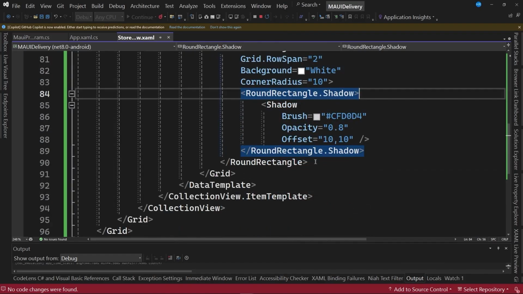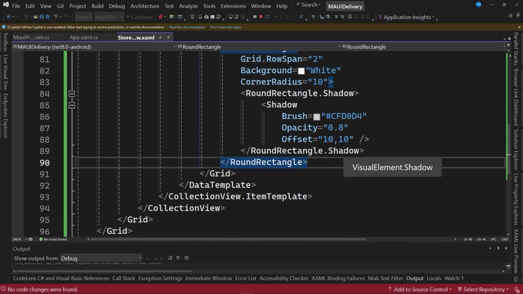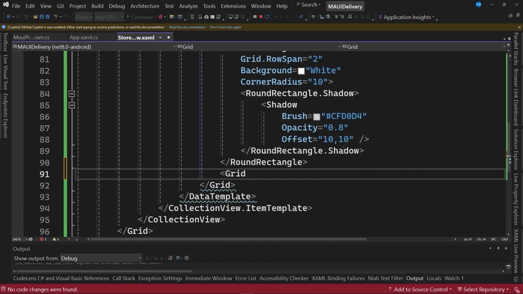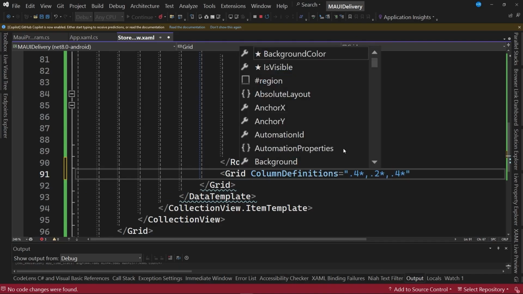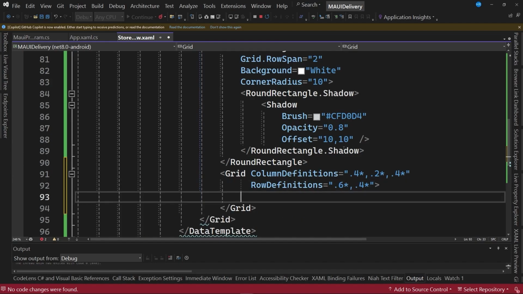To do this, after the round rectangle, which is the container or the visual appearance we saw earlier for each element, I'm going to create a new grid layout with its column definitions set to 0.4 asterisk, 0.2 asterisk, and 0.4 asterisk. And I'll also define a set of rows. The first row will be allocated 60% of the space, the remaining 40%.